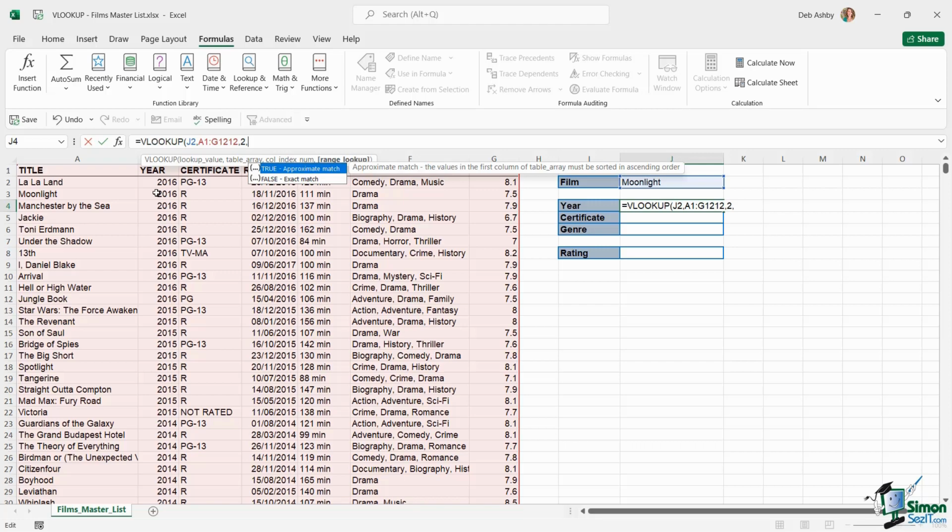comma. Now, our final argument here is an optional argument. How do I know it's an optional argument? Well, if I take a look at the argument, you can see that it has square brackets around it.